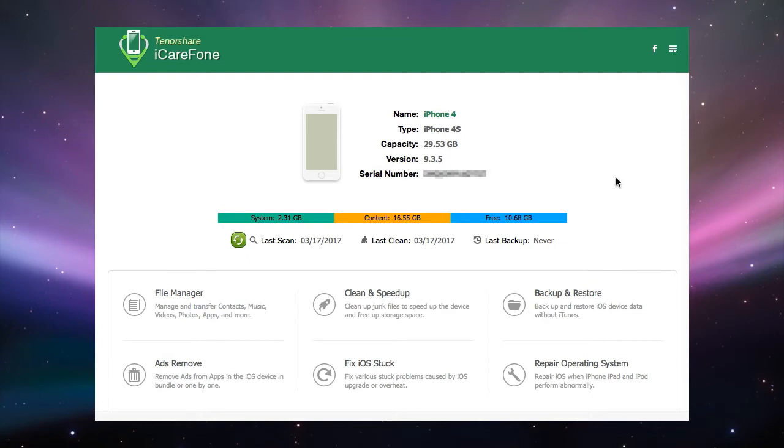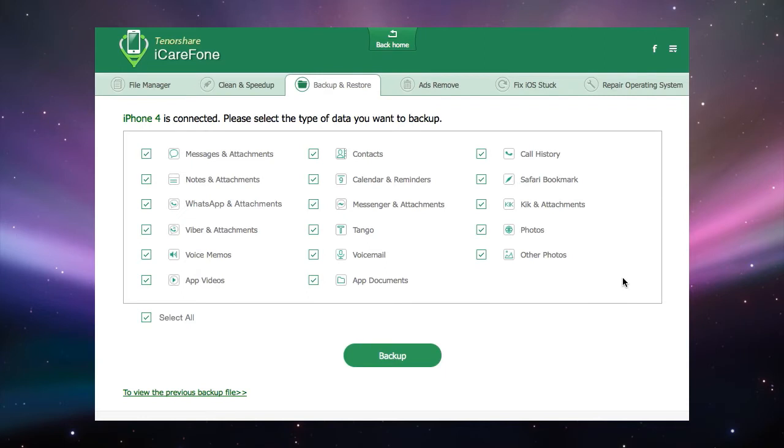In this episode, we will be talking about the Backup and Restore tab. Clicking on the Backup and Restore tab, with a phone connected, shows the things you can back up. Ticking a checkbox will back up that item, and you can tick the Select All box to select all.